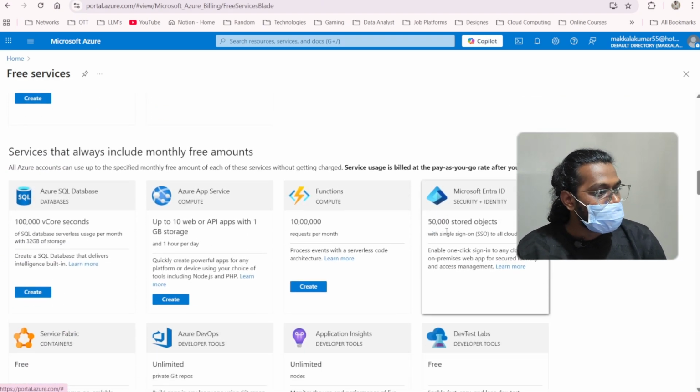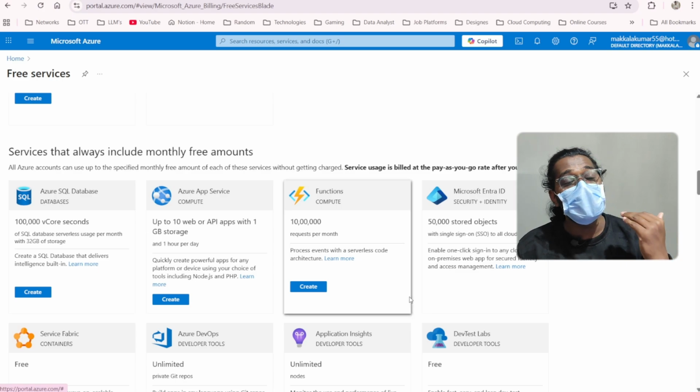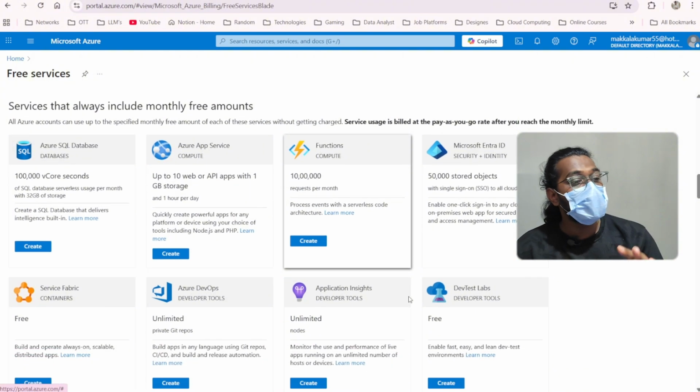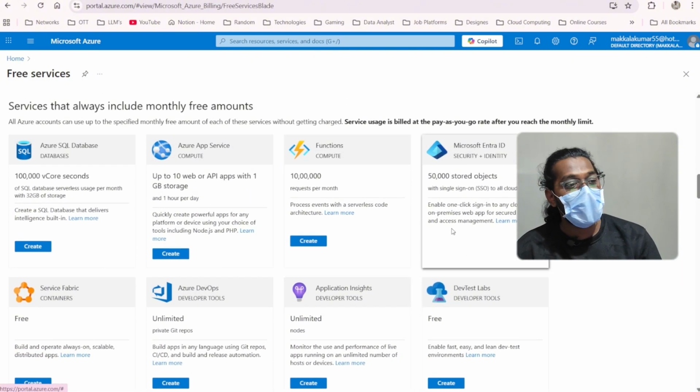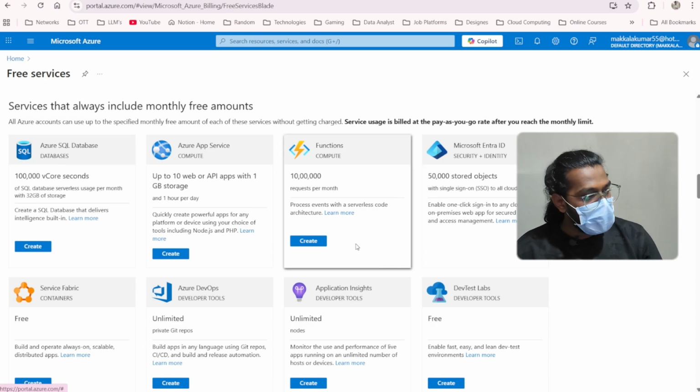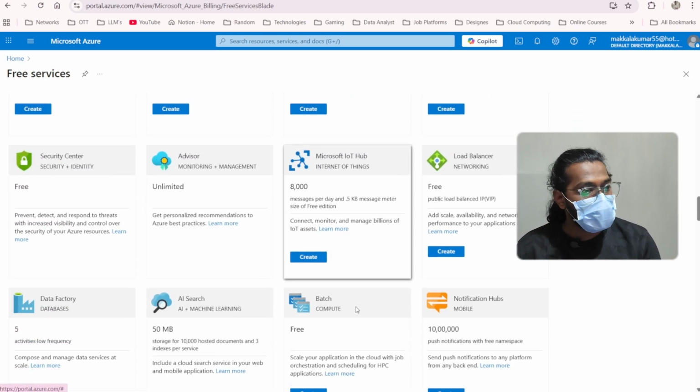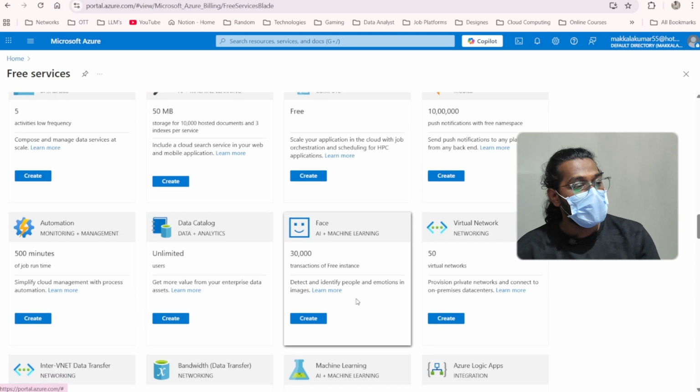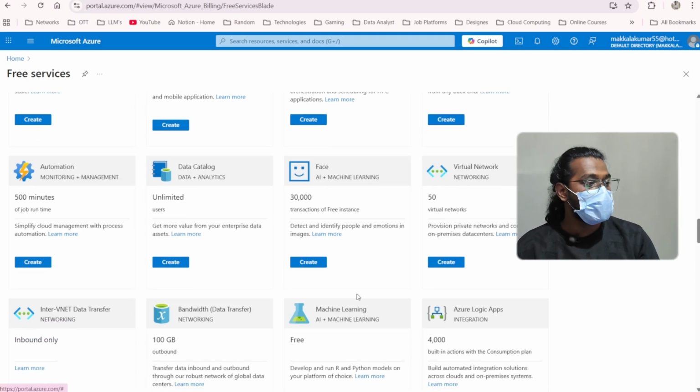If you come down here, there are services that always include a monthly free amount. So there is a monthly limit for us too, not only the one-year limit that we have got. Right now I'm actually working on Microsoft Entra ID for something. You have all options over here, and you can go in and check all the things that you want.